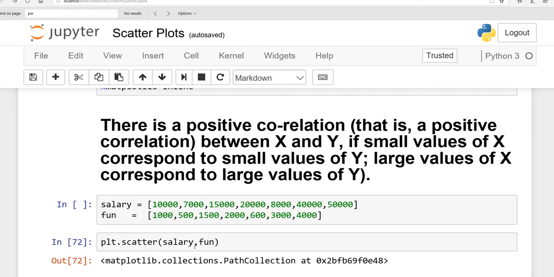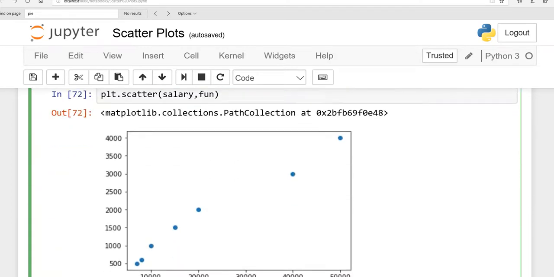So here is the function, how you can write down the command for the scatter plot: plt.scatter. See, last time we were making the pie chart or the bar chart, so we were writing here pie or bar. So this is the scatter, and scatter we are going to make between salary and fun. When I run this, you will see we will have a graph.